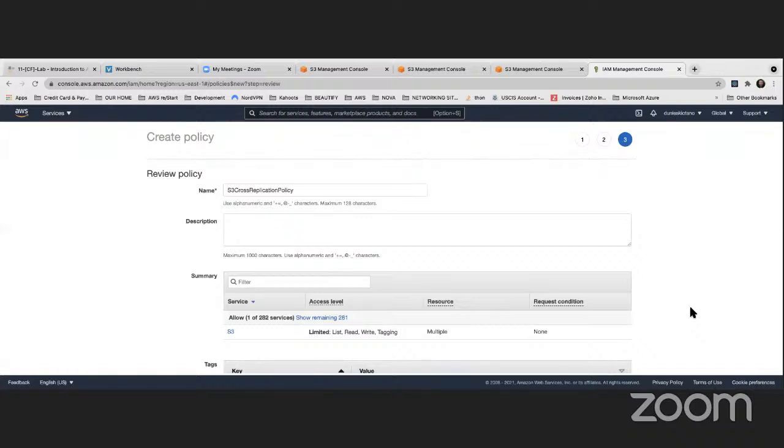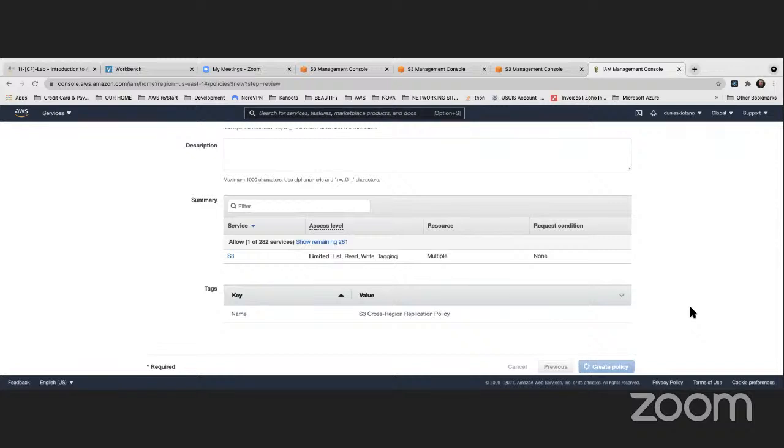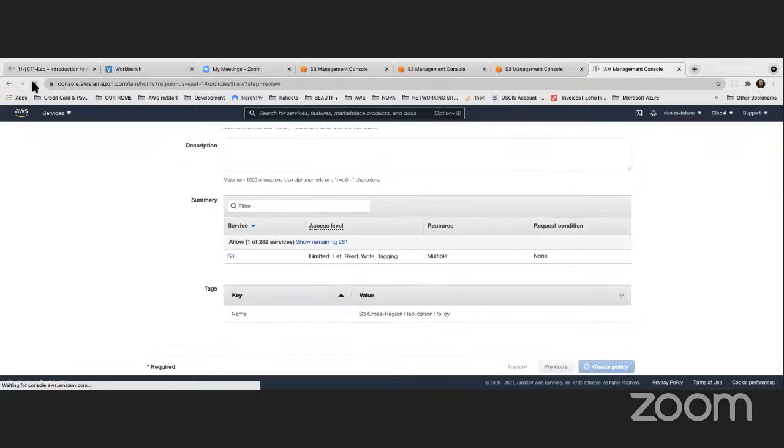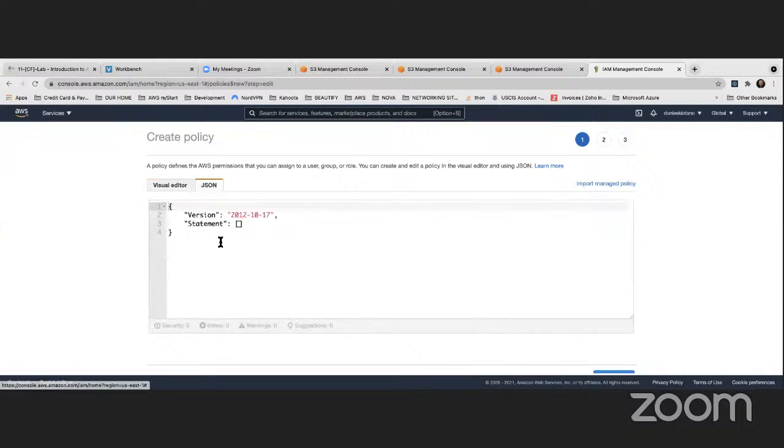It's creating the policy. We have to wait. I don't know why it's taking so long. I don't know what's going on here. No idea why it's taking so long. It doesn't take that long to create a policy. All right, this is not normal. I don't know what's going on here. And I have to do it again. I can't believe it.